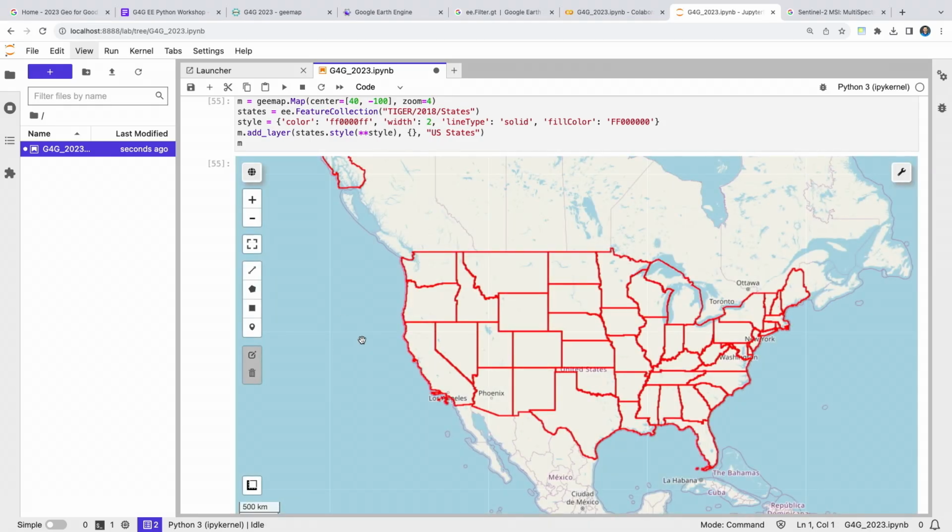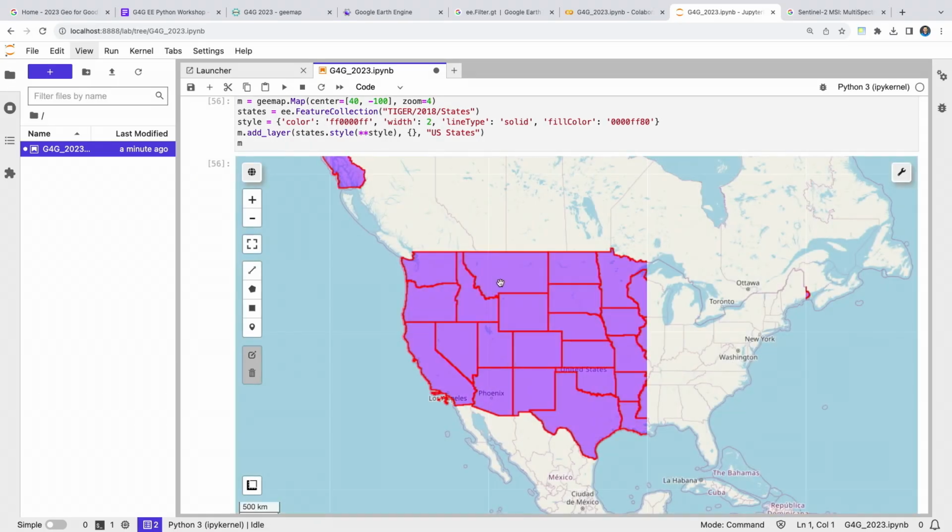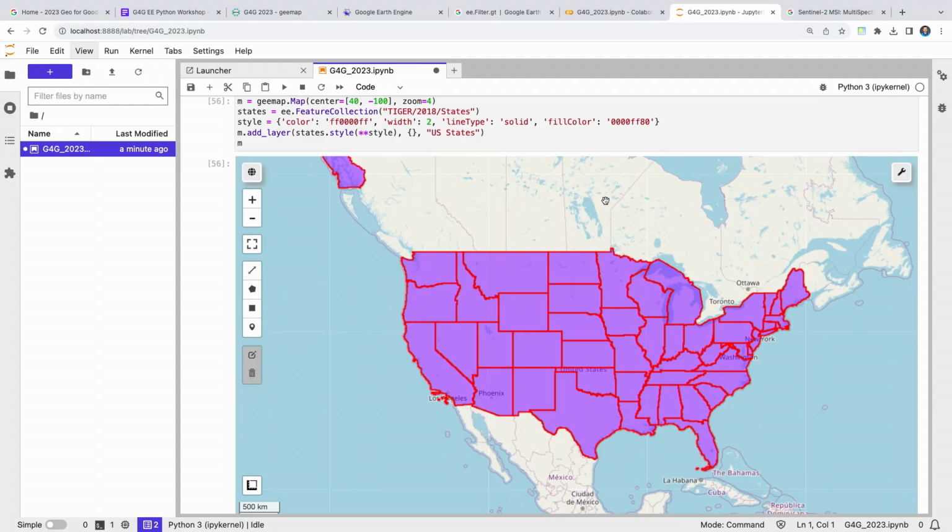How about I want to fill the polygon with some kind of blue color, half transparent? What are you doing here? What needs to be changed, right? FF is red. Basically, if the last 2 digits are 0, it doesn't matter what you put at the beginning because it's going to be transparent. But in this case, I want some blue, so it will be maybe 0000FF, and then maybe 80 or whatever. The lower the number, the more transparent, like this. See? So it's up to you what you want. Everything can be changed very precisely.